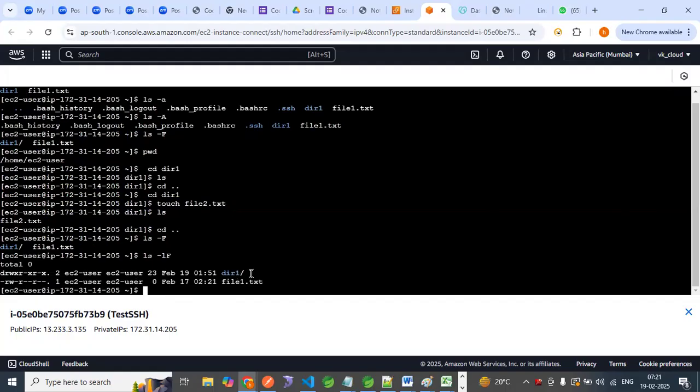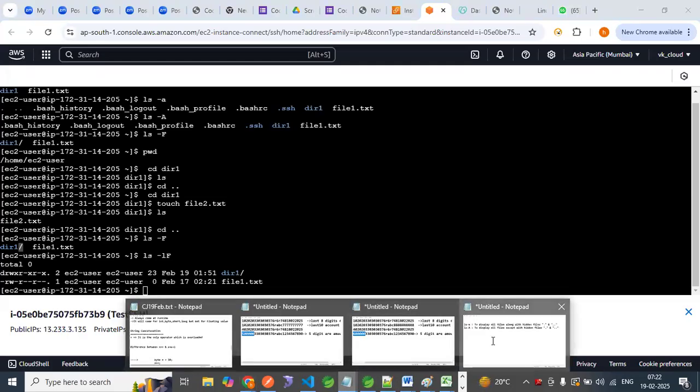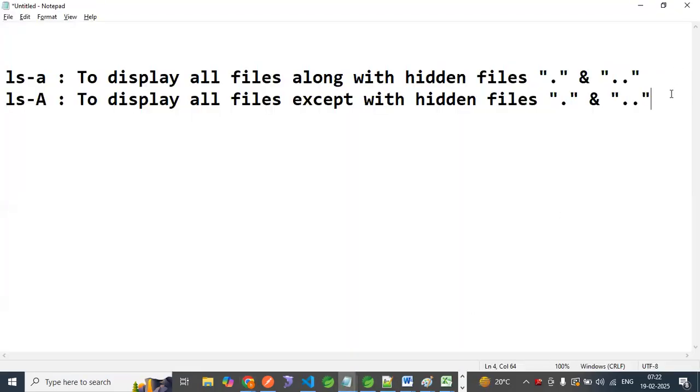For example, it is giving a slash. Whenever it is showing a slash, it means it is a directory. And star means it will show an executable file, right? What is the purpose of running ls hyphen capital F?